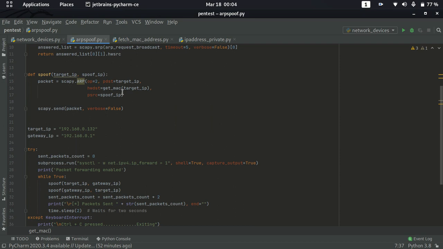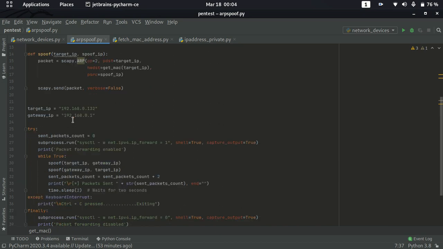Then we give the spoof IP for psrc. We have already seen how to view the summary, so by using that you can identify what psrc is. It will be the IP address you want to send as the response to the targeted machine, that is the spoof IP. So you create one response with all these details, and then send that packet using scapy.send. Where it has to go is already available inside the packet. Now this is another utility method, so now we have two utility methods.